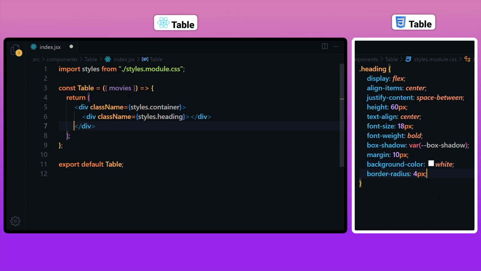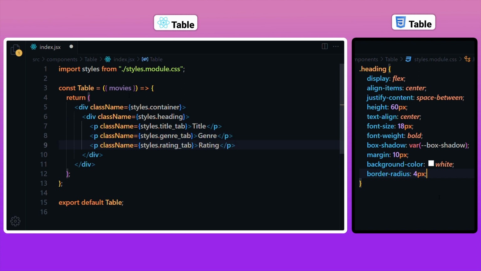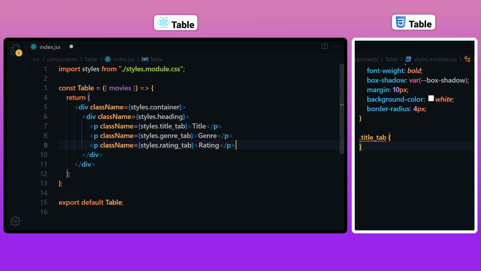Now inside the heading div, we're going to add a p tag with class name title tab and text will be title. Then add another p tag with class name genre tab, text will be genre. Add another p tag with class name rating tab, text will be rating. Now let's add styles for all these titles.